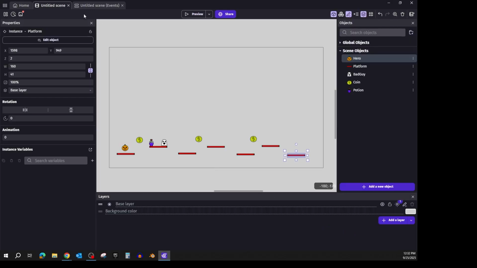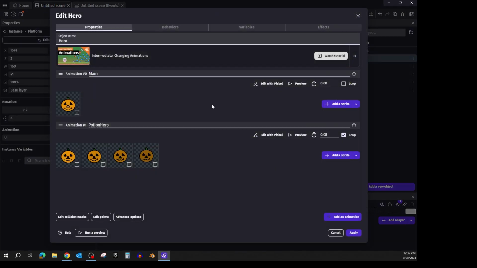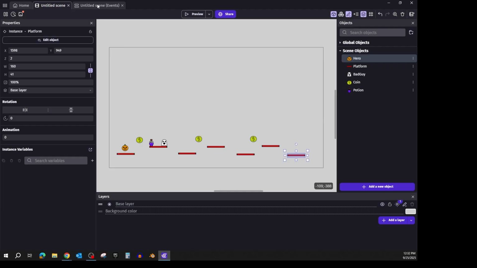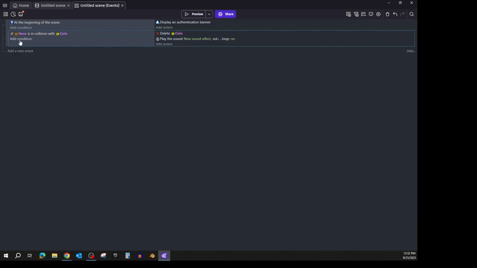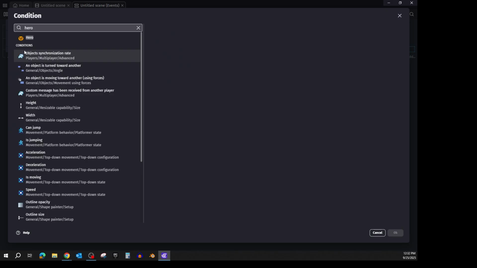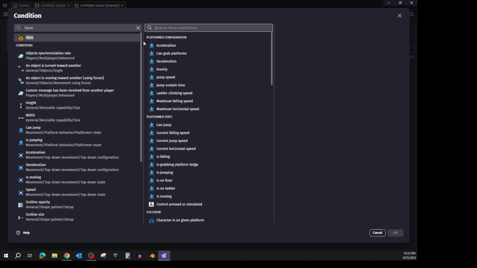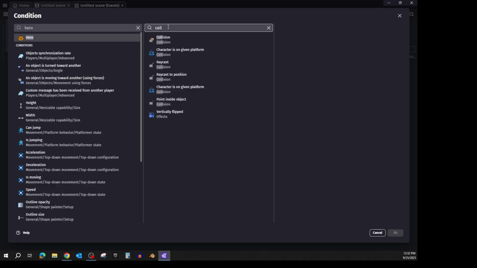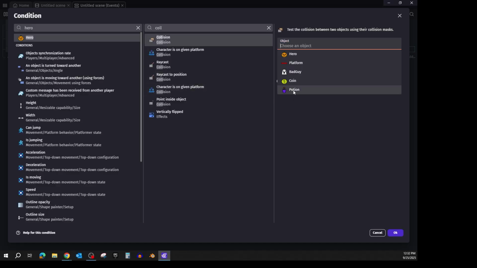So now I want to create an event where when my hero touches the potion, I want to change my animation on my hero from animation 0, the main one, to animation 1, the potion. So to do that, I create a very similar condition here. So I'm going to add a new event: hero, collision with the potion.